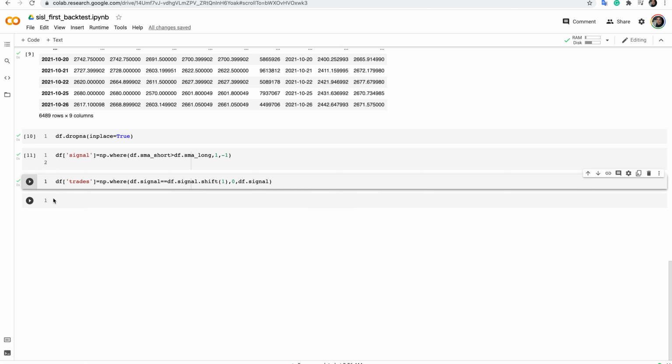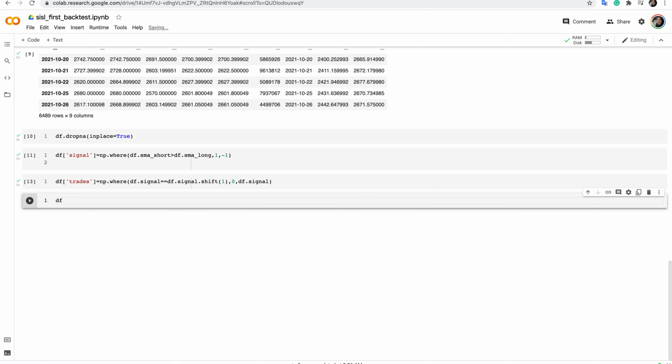And after that, let us make one more data frame where we will keep only the trades which are there in that data frame. We'll remove the signals wherever it is 0. df trades not equal to 0.